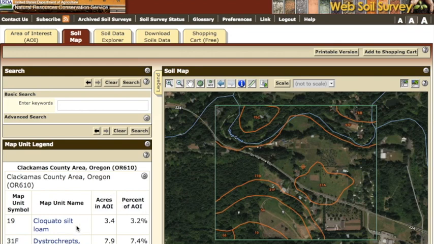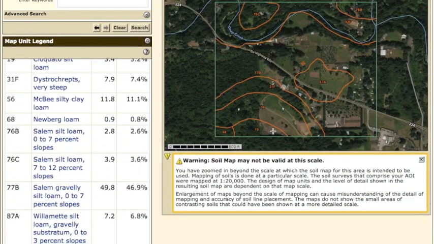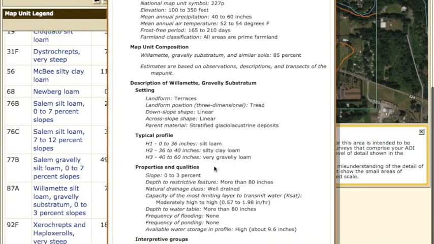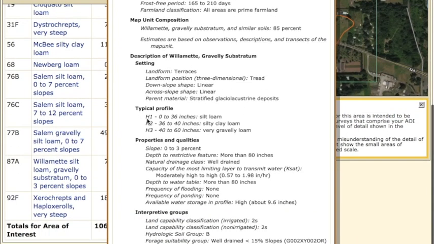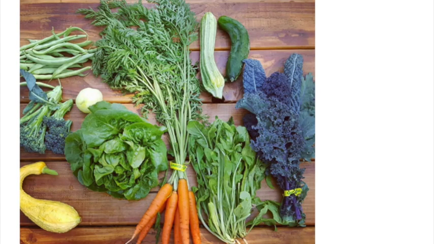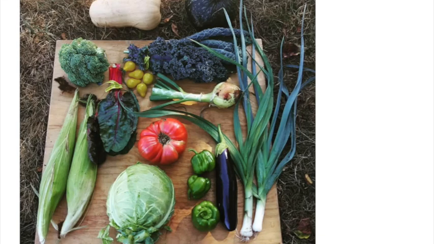And you can start looking at each type and check its makeup, the depth, and then also the recommended farmability of it. So let's start with that. 77 or 87. 87A. So here is Willamette, gravelly substrate. Here's the profile, the depth. So this is a great example of some produce that we got while talking with Aslan about soil.